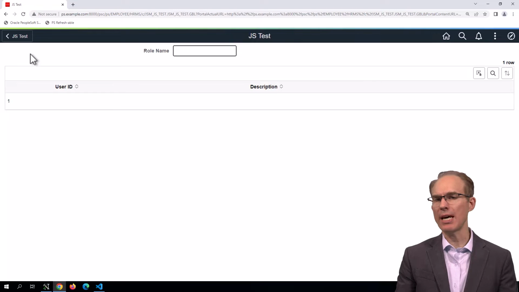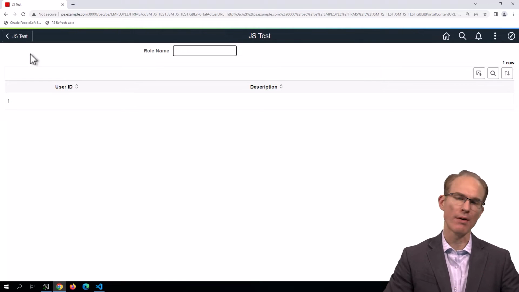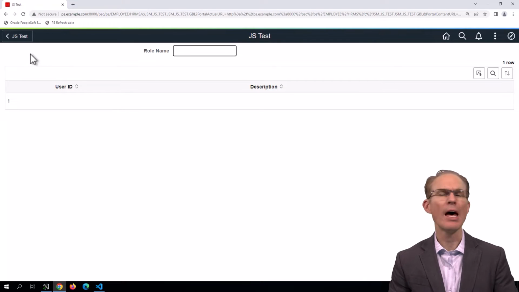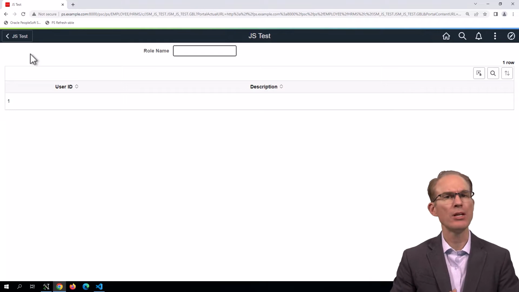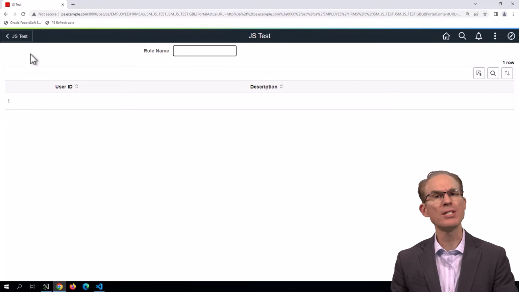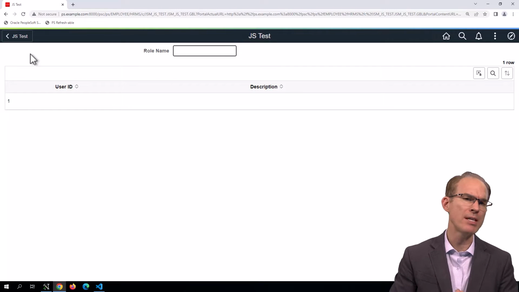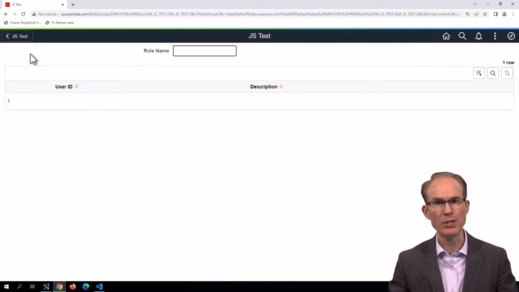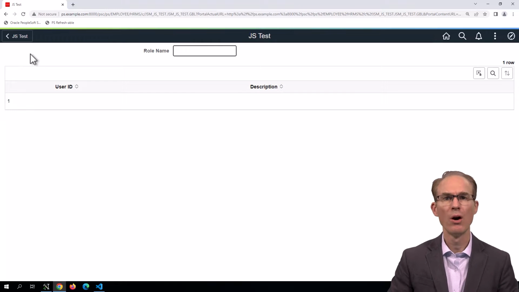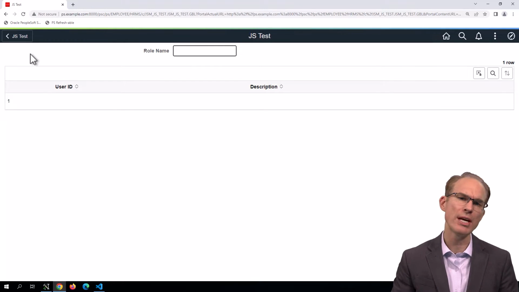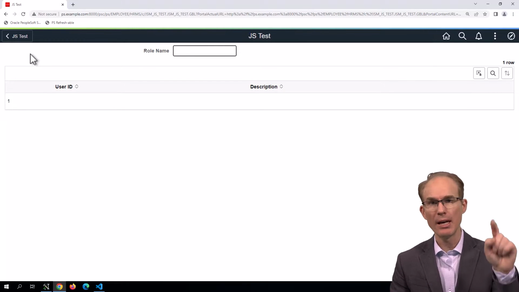A customer recently asked how to trigger a field change from JavaScript. Here's the scenario. A user navigates to a PeopleSoft page and then uses a barcode scanner to scan data into a data entry field. The barcode scanner ends by inserting a carriage return, or basically pressing the enter key. What we need is a way to trigger field change after the scanner sends that enter key.